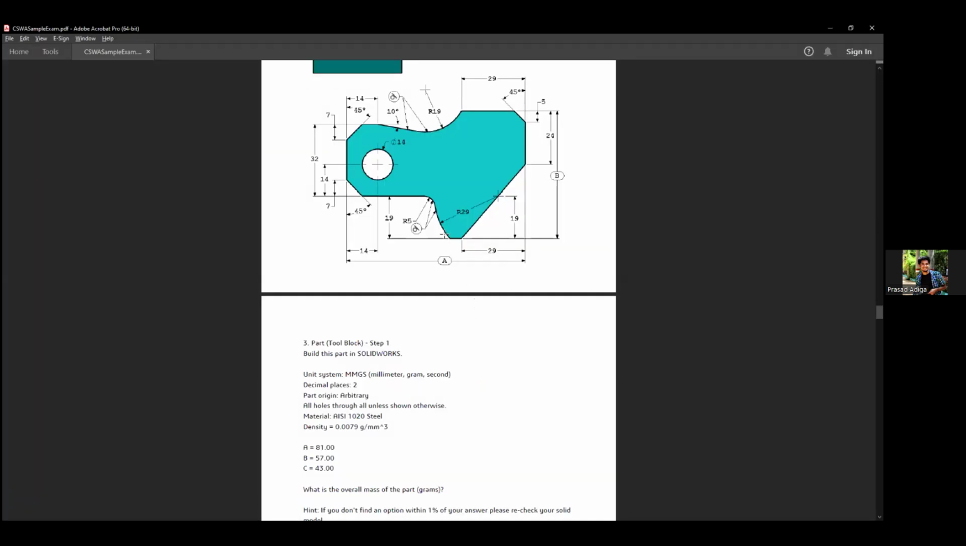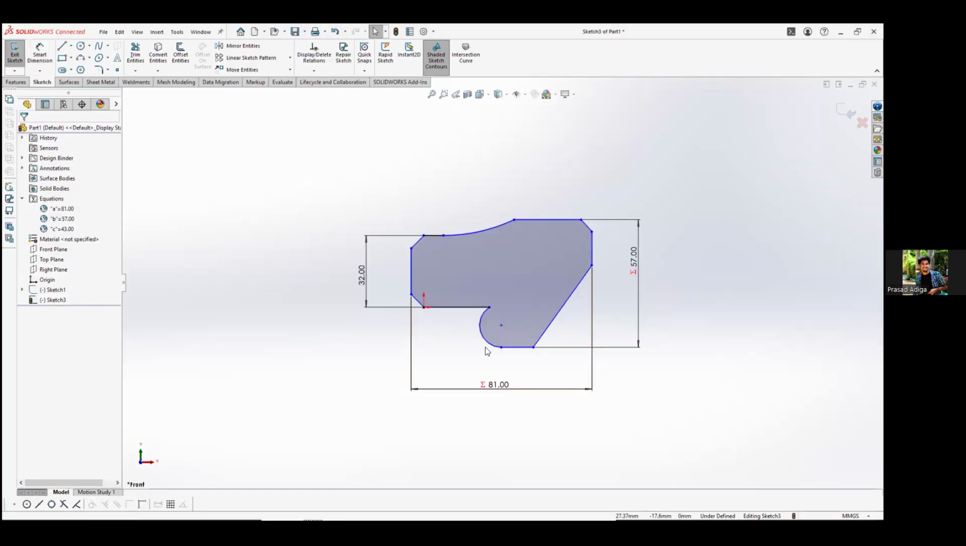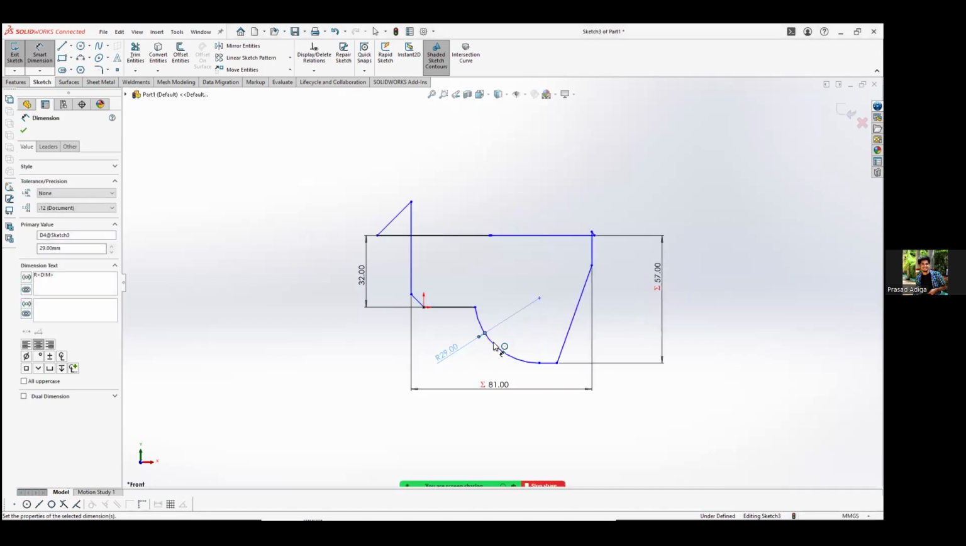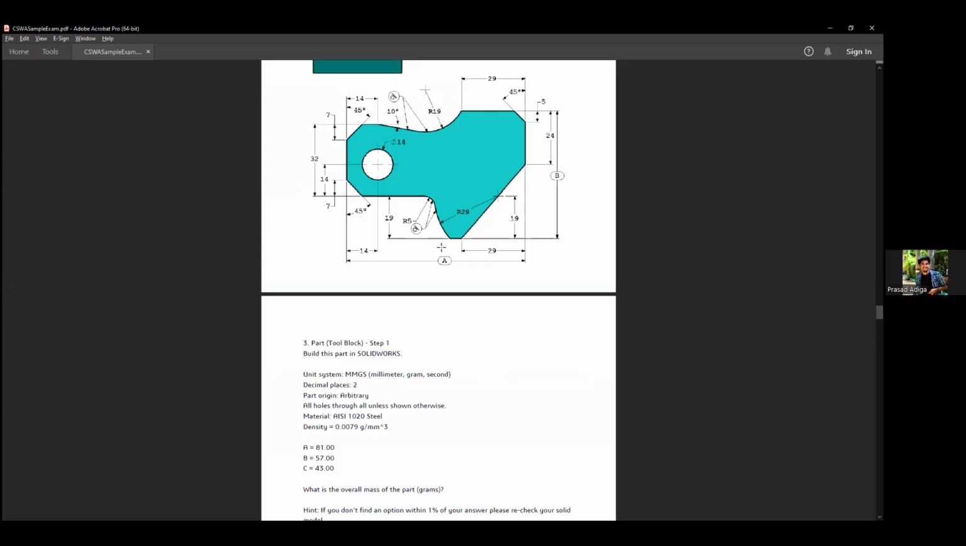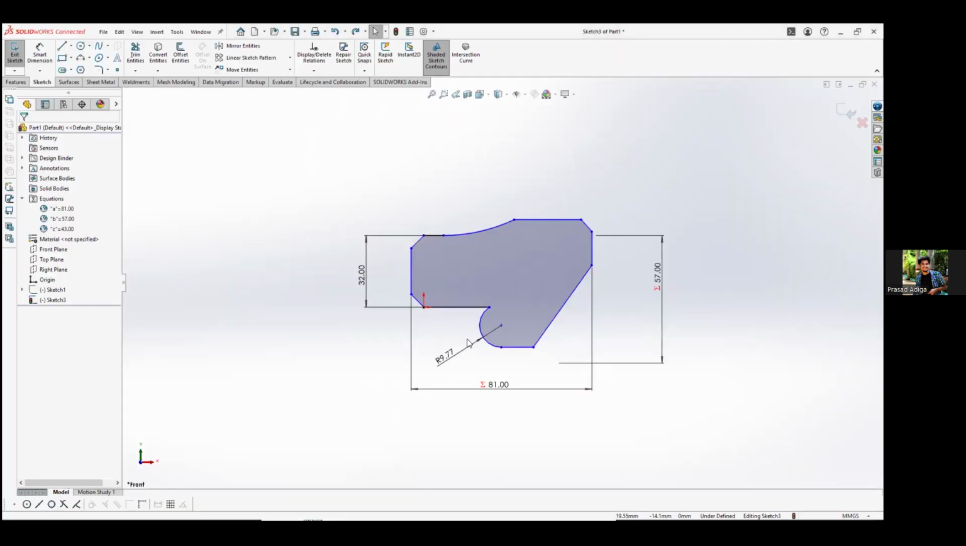The radius is 29. See, okay, we'll come to this later because there's a very weird thing happening. That's because there is no relation. This is 19. I just give that.